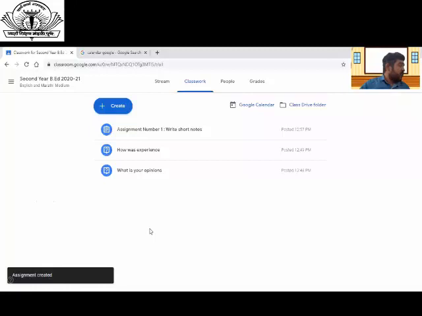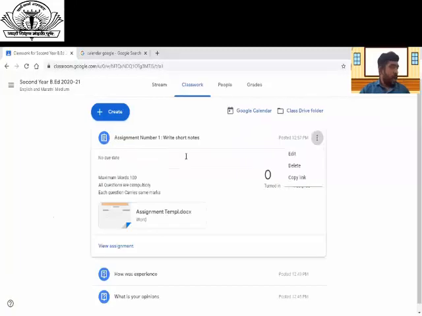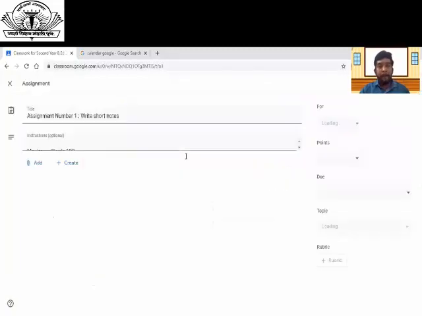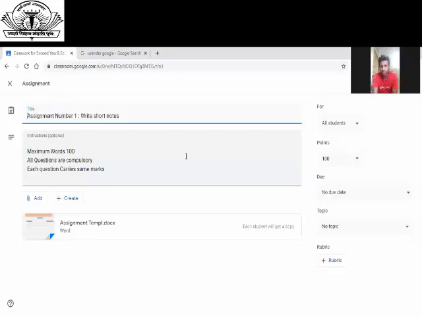Go to Classwork. There is a Classwork tab, available for students. Have you received it? Yes, sir. Yes, you have received it.